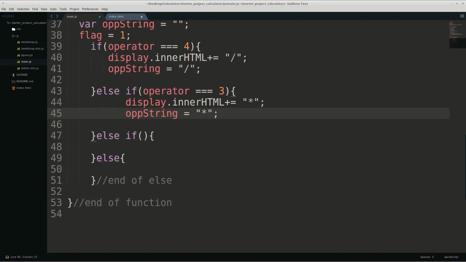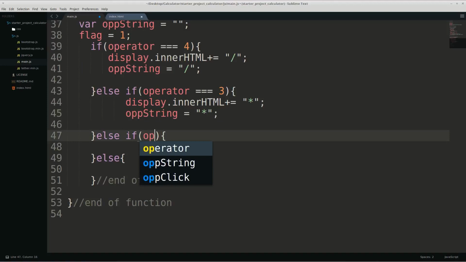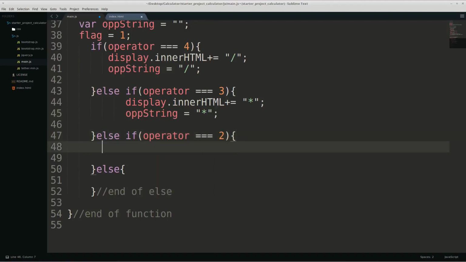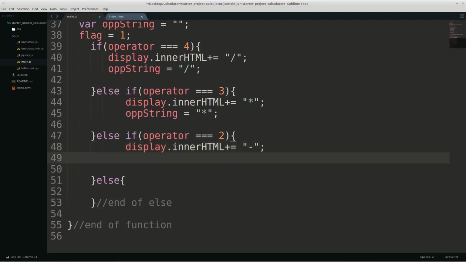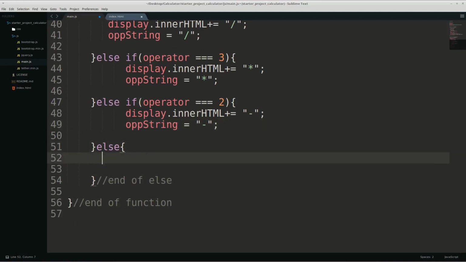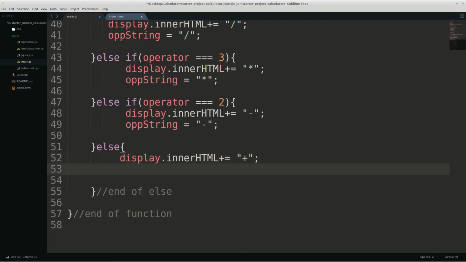So let's do the same for the subtraction sign with operator strictly equal to 2, then display dot inner HTML plus equal to the subtraction sign, and op string is equal to the subtraction sign within quotation marks. And now the only operator remaining is the addition sign. So if the operator button clicked isn't any of the above, then it must be an addition sign, which is why we don't need to put in a condition in the else block. Okay, so finishing this off with display dot inner HTML plus equal to the plus sign, and then the string same for op string.